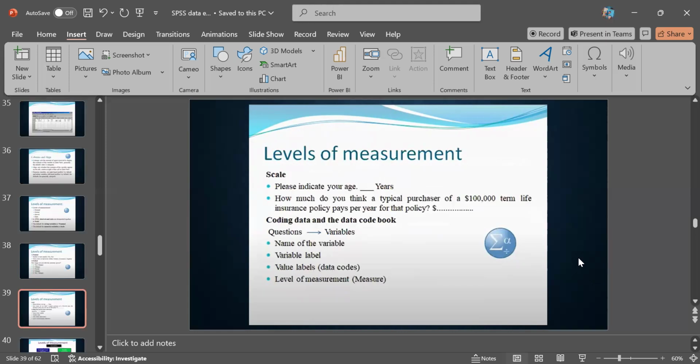Once you have collected the data, you can code the data. In data coding, you will convert the questions into variables. You will give a name to the variable. You will define the variable label, add the value labels, and at the end, you will define the levels of measurement.